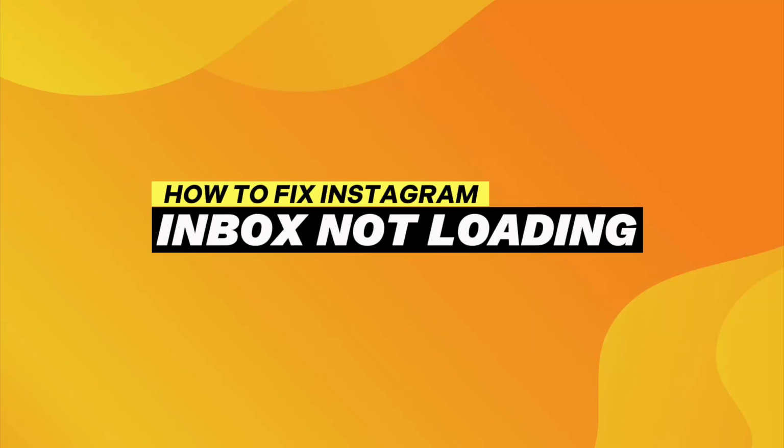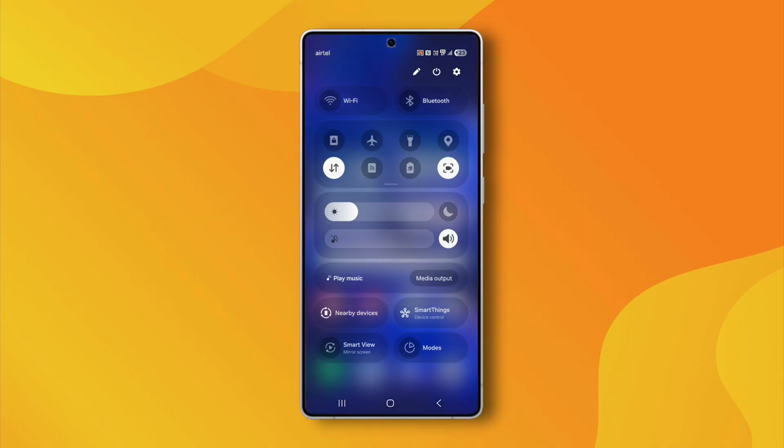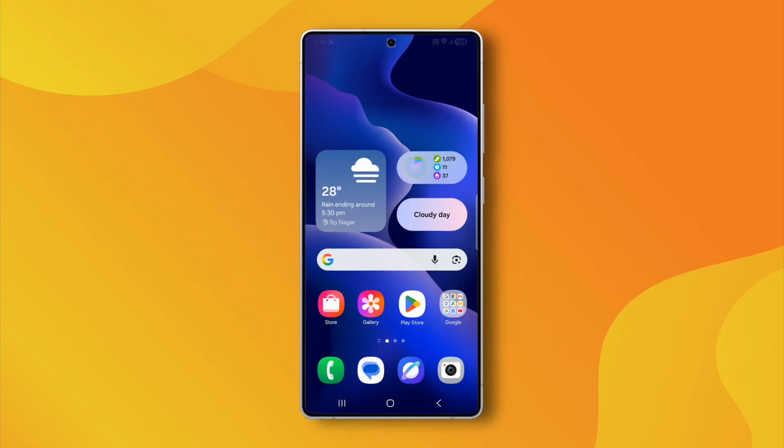Hey guys, in this video I'll show you how to fix the Instagram inbox not loading problem on your Android phone. Let's begin. First, make sure you're connected to a stable Wi-Fi or mobile data connection. If your internet connection is slow or unstable, Instagram may not be able to load your messages properly.